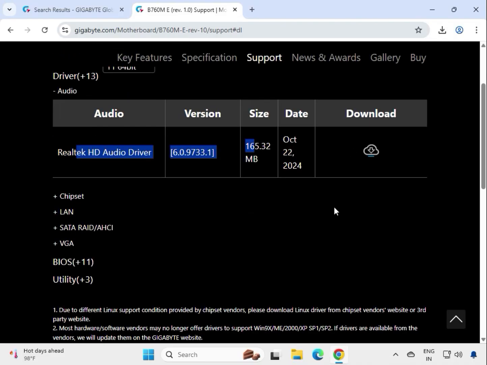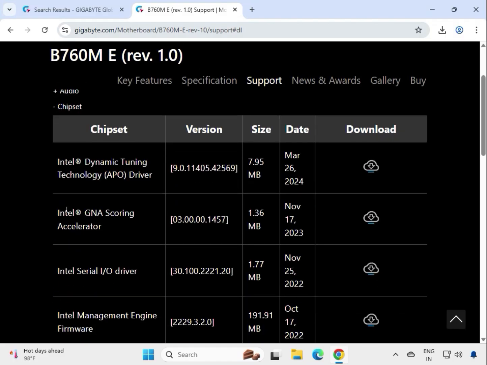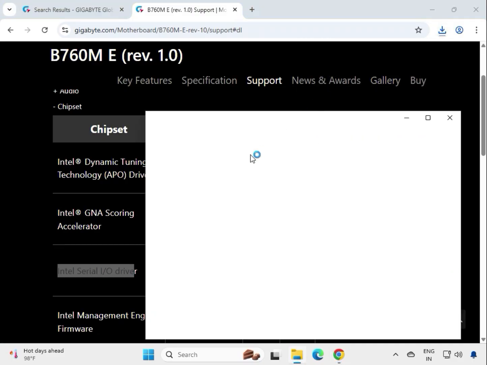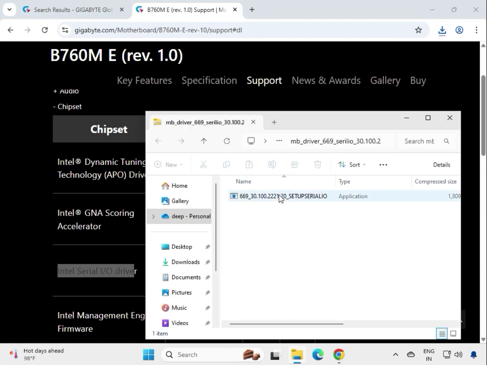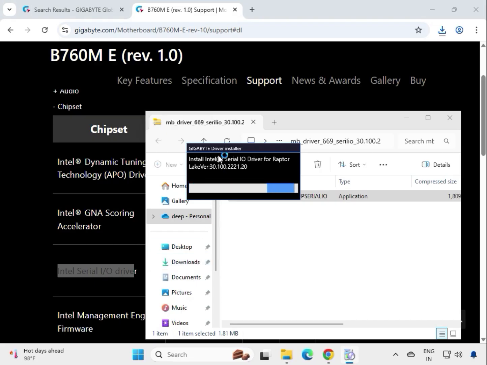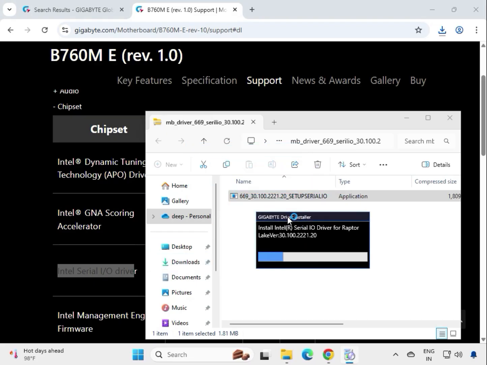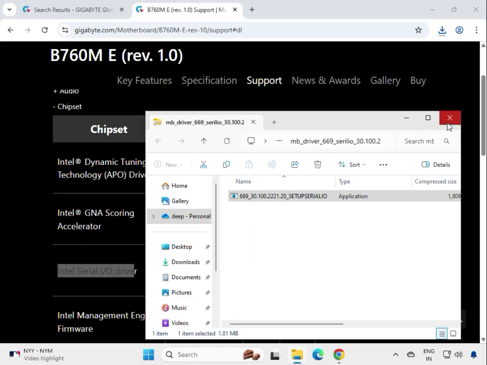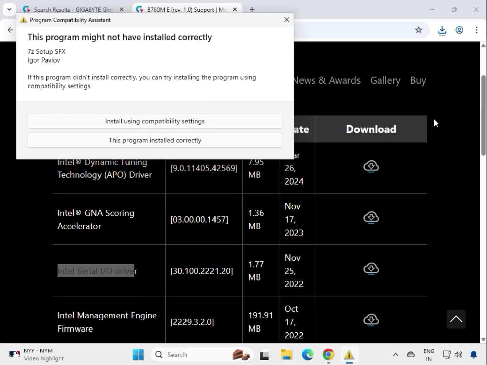Then close it. Scroll down, you can see the chipset driver. So first install the Intel serial driver and click to download. When you click to download, it will start downloading. After you can see this is completed, then open it, then double click to launch, then click on yes for the administrator access to installation. Now this is installing. It will take 2 to 3 minutes to install. Okay, then it automatically closes, which means this is installed, and then close it.